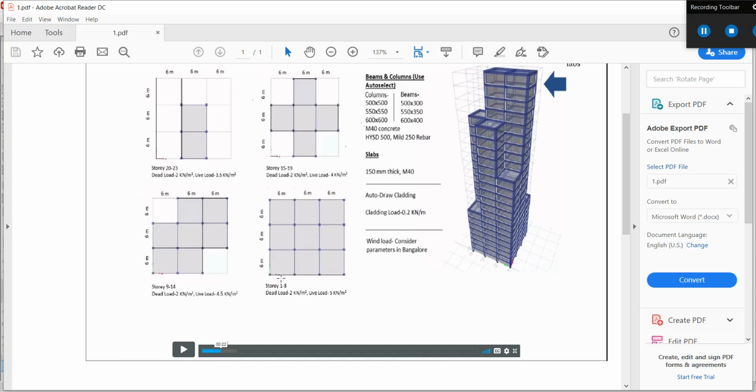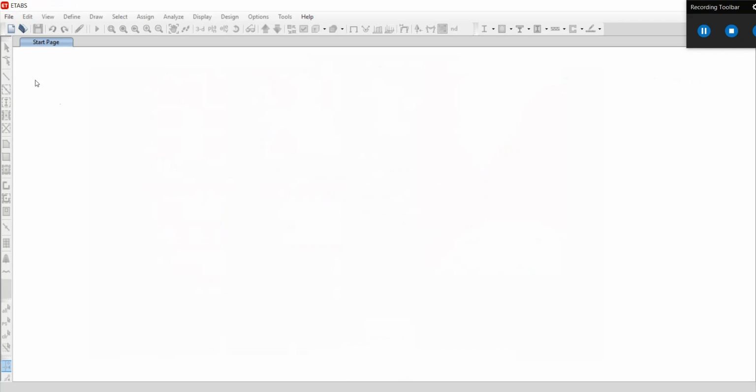Suppose story 1 to 8 is having this plan. From any story, that is story 1 to 8, we will make any one story as master story, and other stories. Suppose I make story 8 as master story, so story 1 2 3 4 5 6 7 I will make similar to story 8, which is the master story. So in the software, whatever work will be done on story 8 or any story from story 1 to 8 will be replicated till story 8 only. Okay, and the same procedure we apply for the rest of the stories.